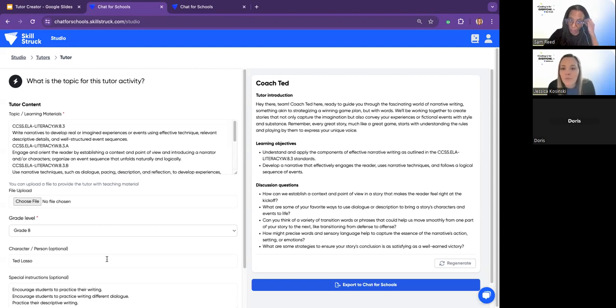Mine comes out with Coach Ted. It is going to give me an introduction. What you can see here is it is pulling in some of the dialogue that Ted Lasso uses in the show, really going into the game and things like that. And then it is going to list out some discussion questions. These questions will appear throughout the student's interaction with the tutor.